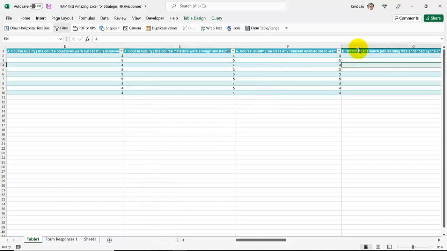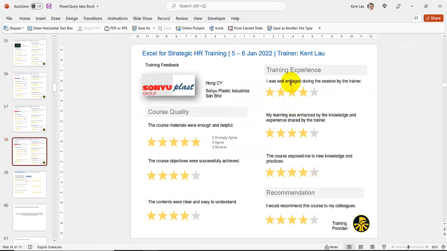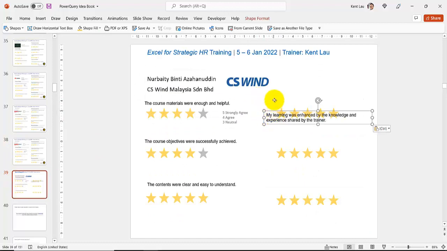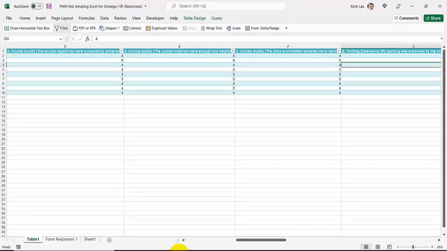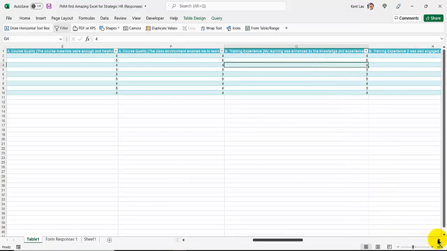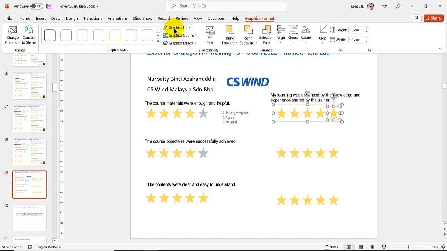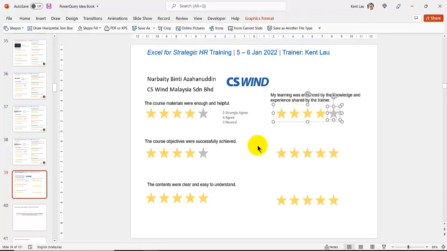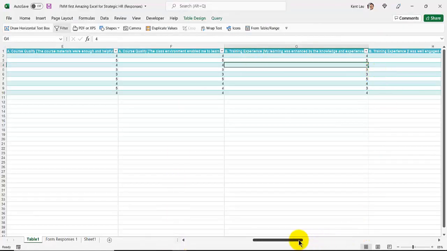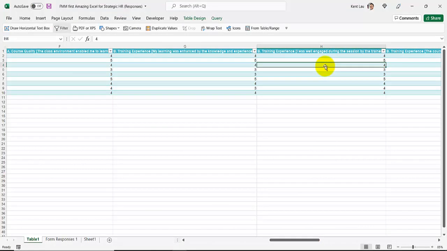And then the next one is the training experience. My learning was enhanced. Did that happen? My learning was enhanced here. Let's just go here, paste here, and see what the rate is. My learning was enhanced, and it was 4. Oh yeah, we need to change. Select the item, click here one more time, click a second time, then you choose the gray other. Now overall we can see the experience is more graphical and easy to understand.